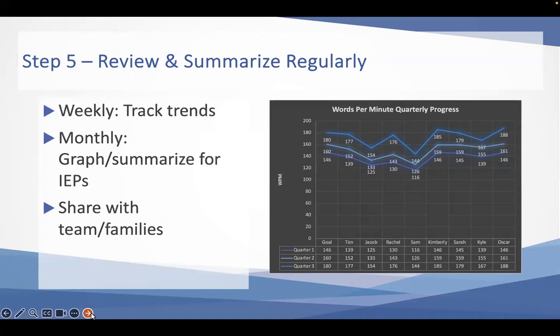Monthly summaries are helpful for IEP updates, progress reports, or team meetings. Summarizing doesn't have to be complicated, just like developing the plan. Color-coded charts, simple graphs, or bullet point notes can go a long way in making your data meaningful and actionable.